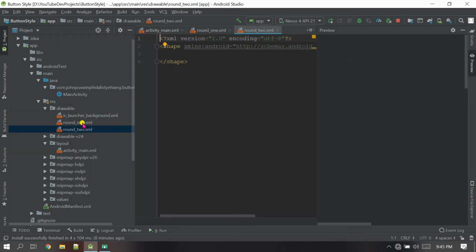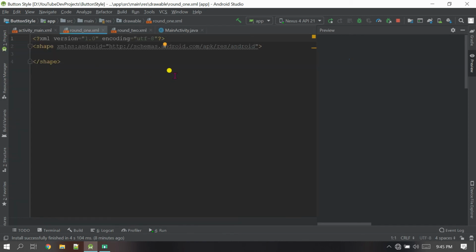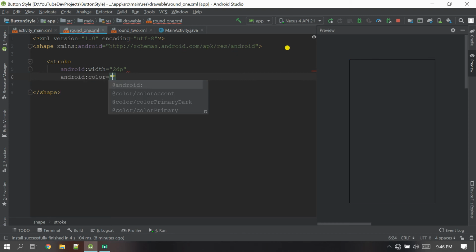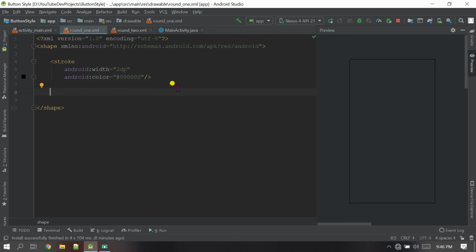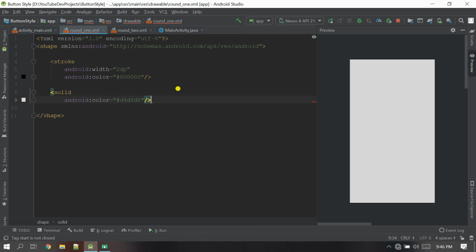Now go for the round one first, XML file here, and then let's design the shape here. First of all, I'm going to give the stroke width 2 dp and let me give the color black. So I'm going to call color and it is black. Now just close this one. The next I'm going to give the solid color for the shape, solid, and then give color. Okay, now the color will be d8 d8 d8. Okay, now just close it.